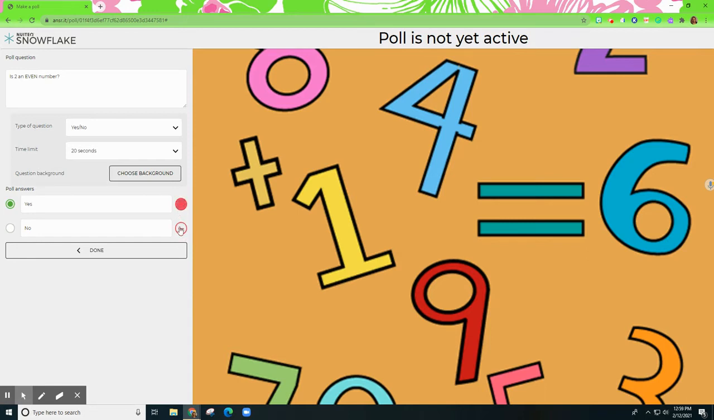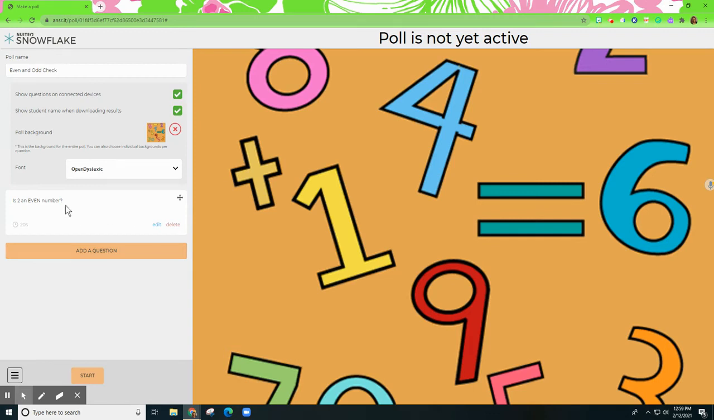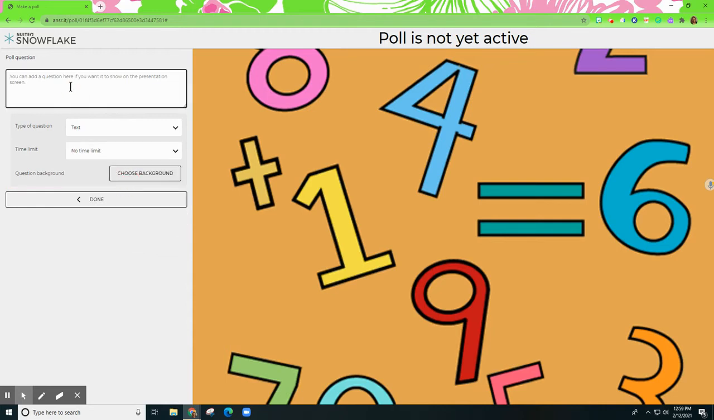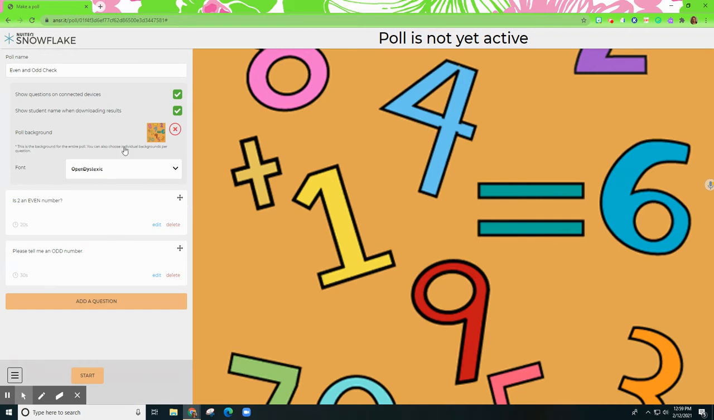As you can see, you can also take off options as well. And when I'm done with that question, I go to done and it takes me back and I can see that question. I'm ready to add another question, I think. So let me think about what type. Maybe I want just a short answer text this time. Please tell me an odd number. So maybe I just want the kids, I'm going to give them 30 seconds to tell me any odd number. And there it is.